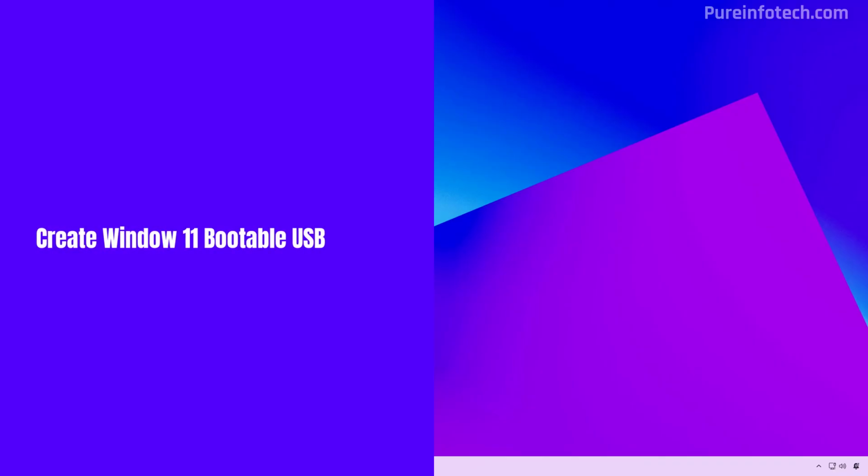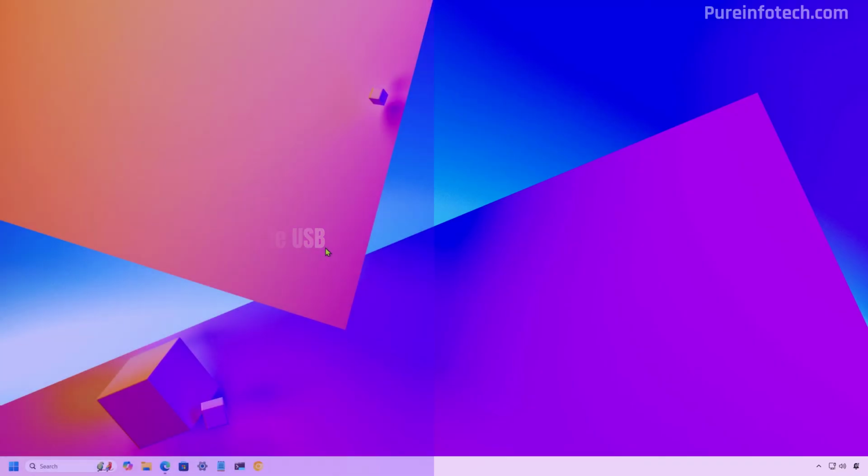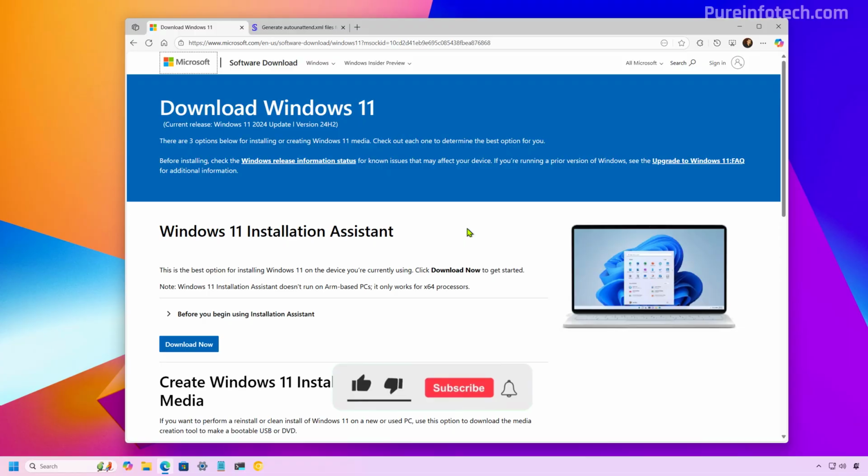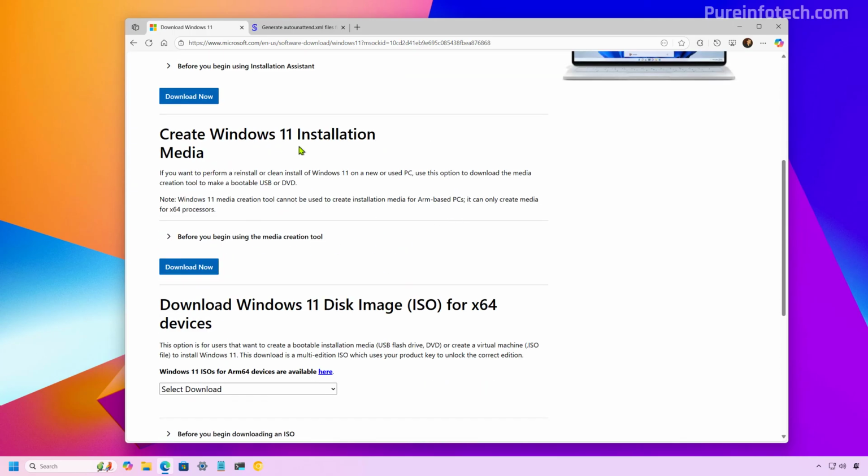First, we're going to create a standard Windows 11 USB bootable media. And to do that, just go to the web browser and go to this website. Then, instead of downloading the ISO file, what we're going to be using is the media creation tool. And to do that, under the Create Windows Installation Media, click the Download Now button and save this file to your computer.